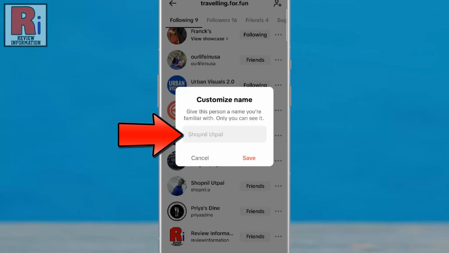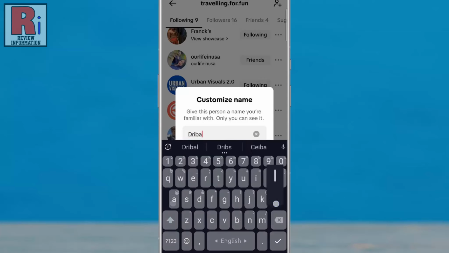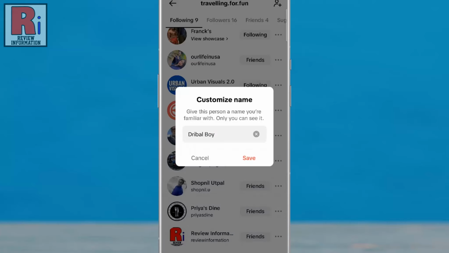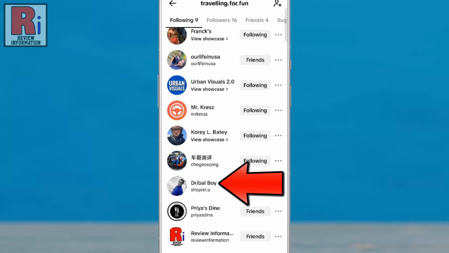Enter the desired nickname or custom name for the account. Then tap Save to apply your changes. The custom name will be successfully applied to the account.